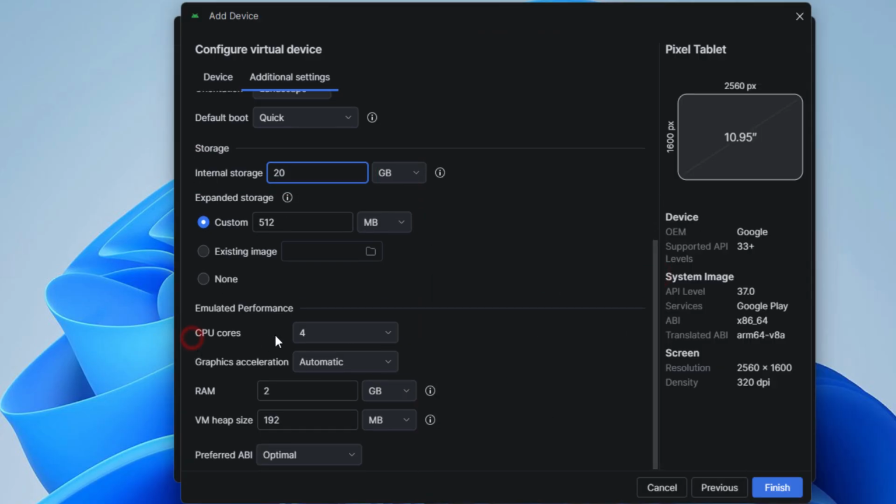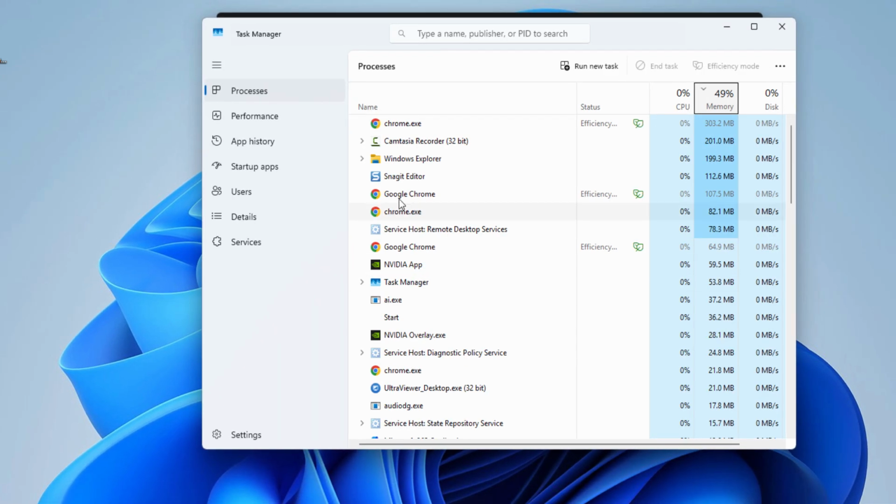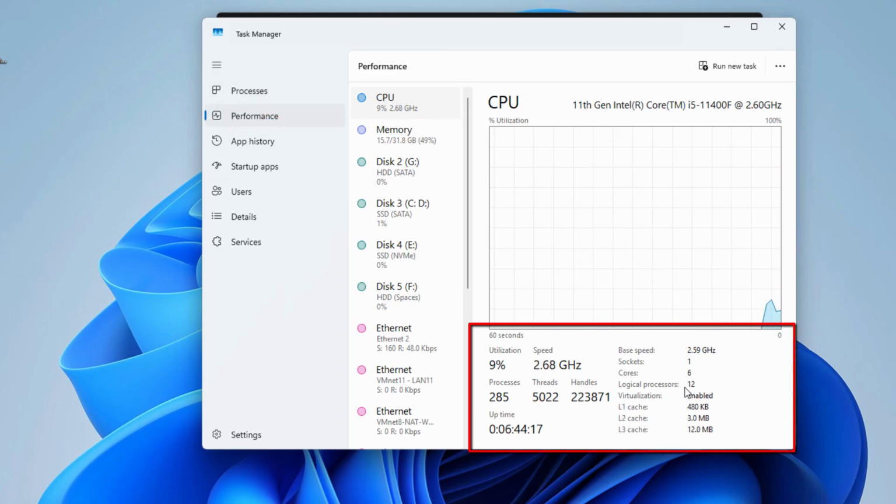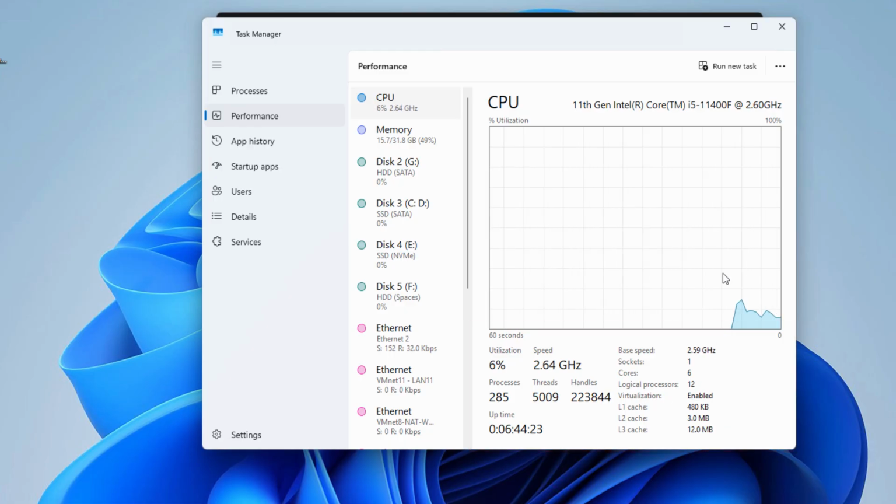Next, under CPU cores, choose how many CPU cores you want to allocate to the virtual device. Allocating more cores can improve performance, but it will also consume more of your computer's resources. Make sure you don't allocate more CPU cores than your system actually has. You can check this in Task Manager. In this video, I'll allocate 4 cores.